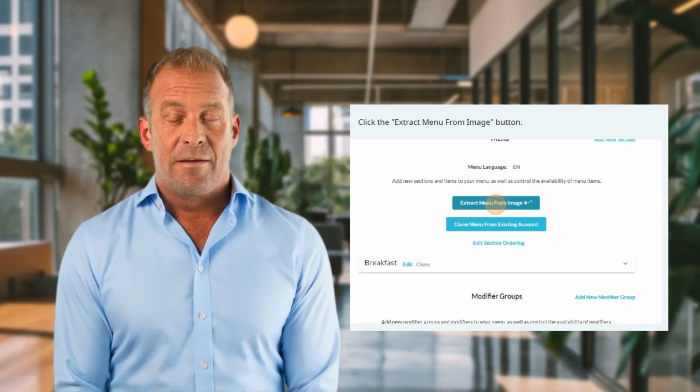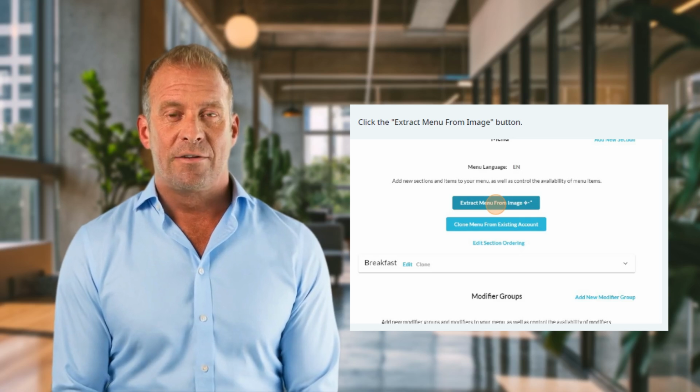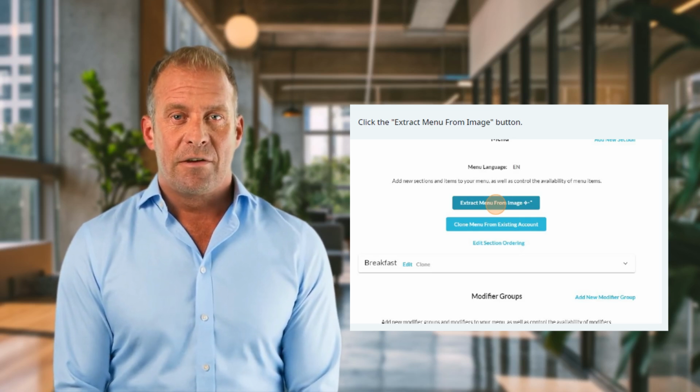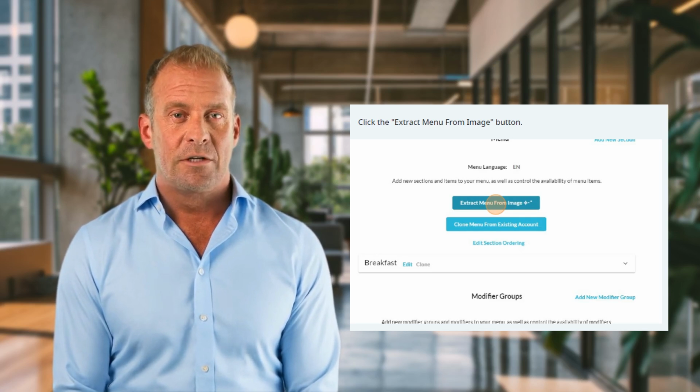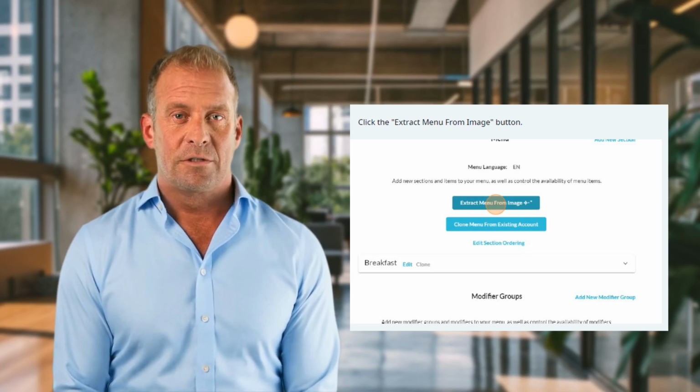To begin, navigate to the Menu tab and click on the Extract Menu from Image button. This feature allows you to easily start the process of extracting menu details from an image: item names, item descriptions, and prices.